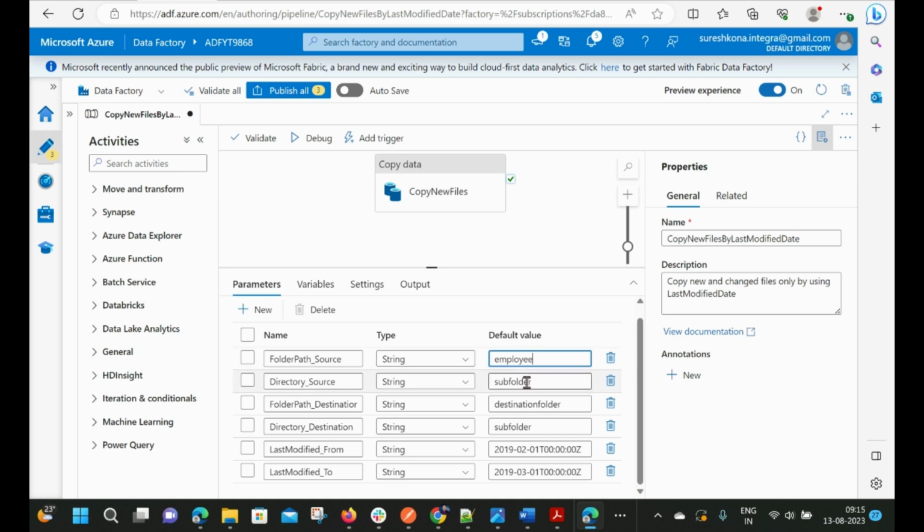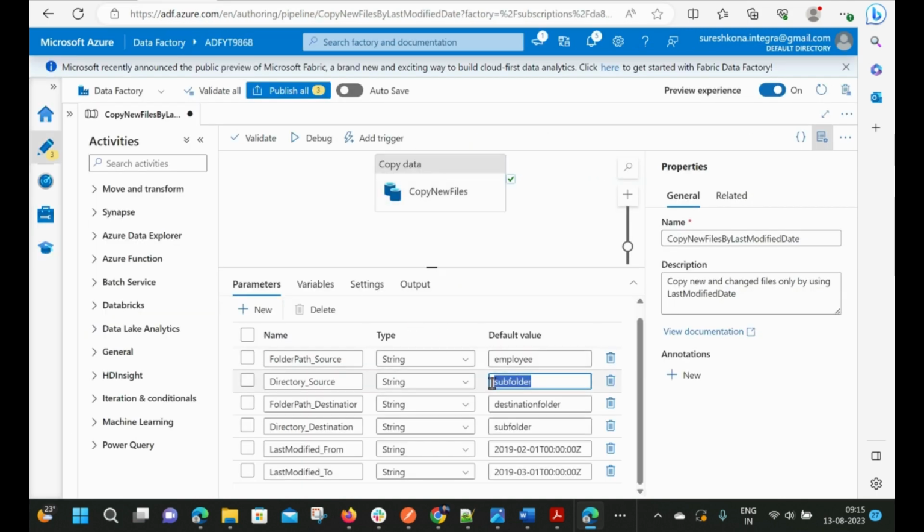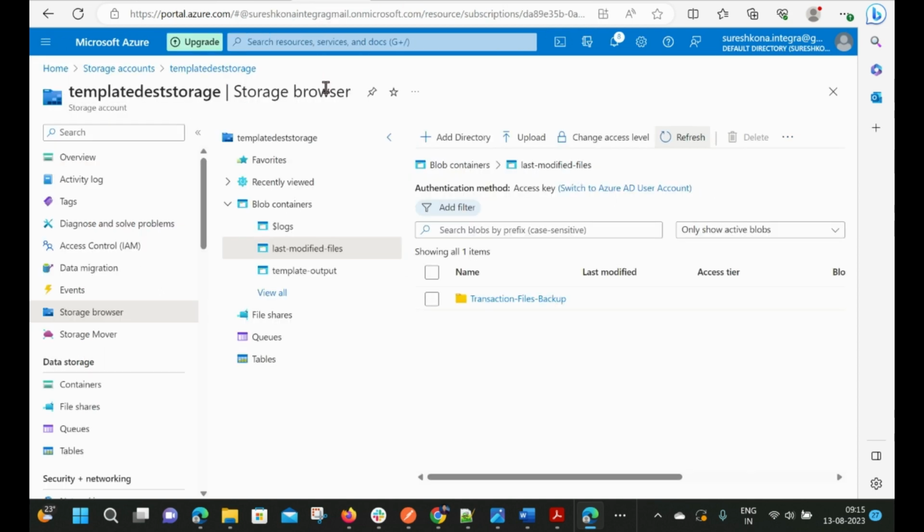I'm giving employee. The subfolder is our transaction files. Suppose you don't want to give a subfolder, you just give a forward slash here. That's it, you don't need to give the folder name. Now, what is the destination folder? This is my storage account. In the destination, the container is last modified files.